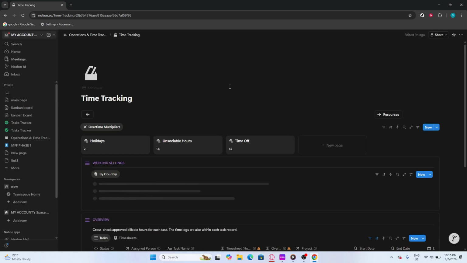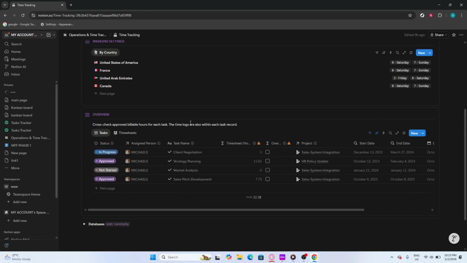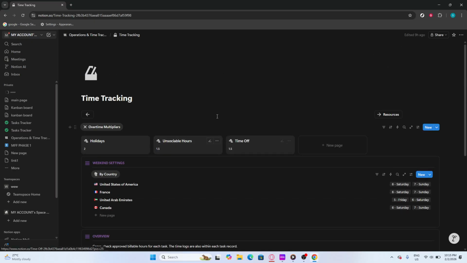Finally, click on any blank space within the template to begin adding your specific data. This action allows you to enter information relevant to your business operations and tracking efforts.